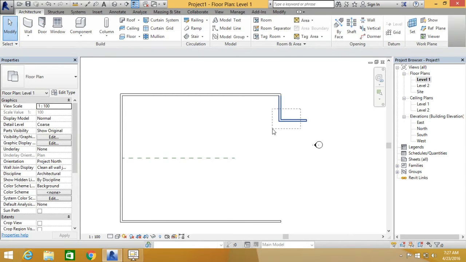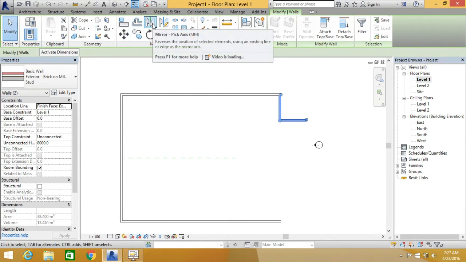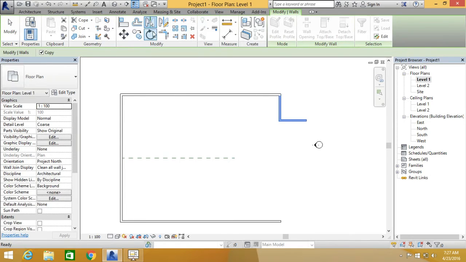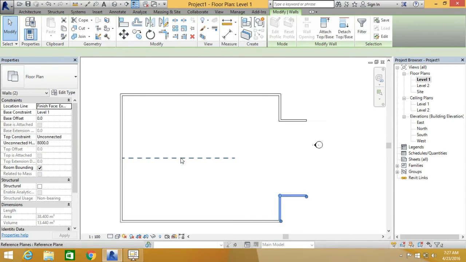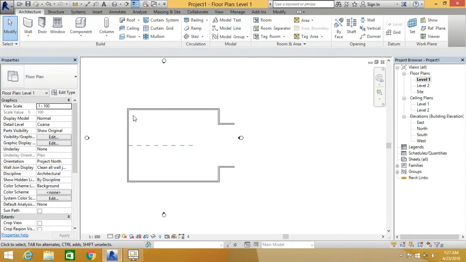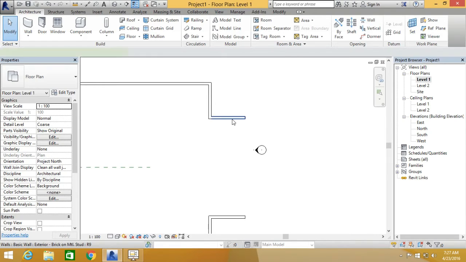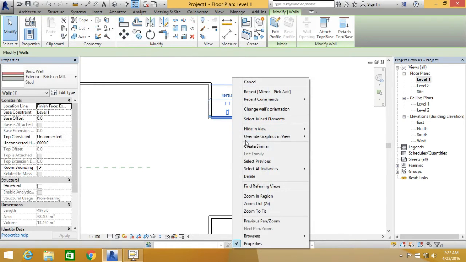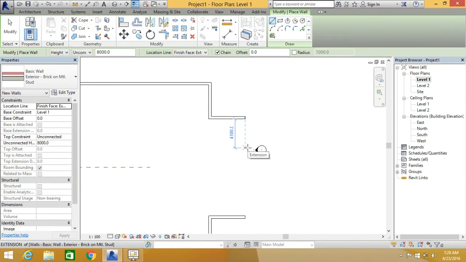So I select this too, and you can select mirror pick axis here. Then you click on this reference line. It will be copied to the opposite side. Then I need to draw an arc wall over here. So I select the same wall, right click, create similar. Create similar means we select the same wall with the same parameters, the same properties. So the same wall command will be activated with the same properties.